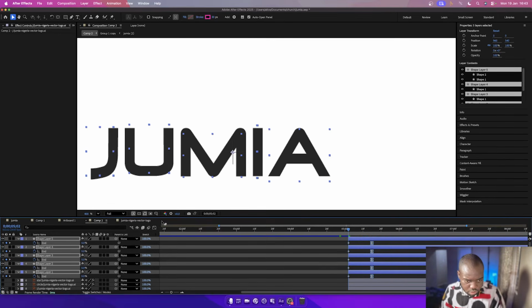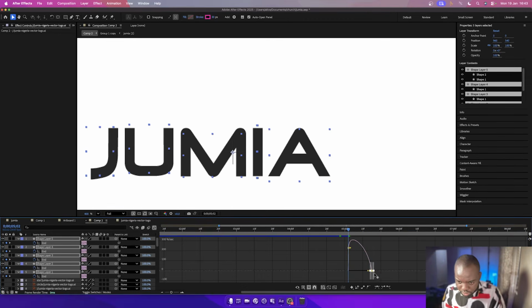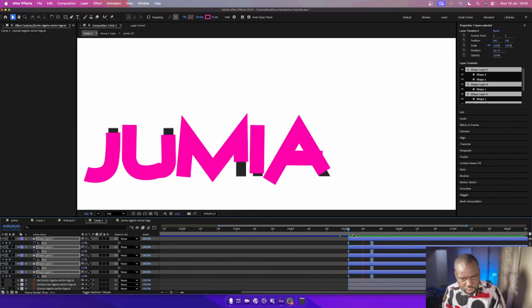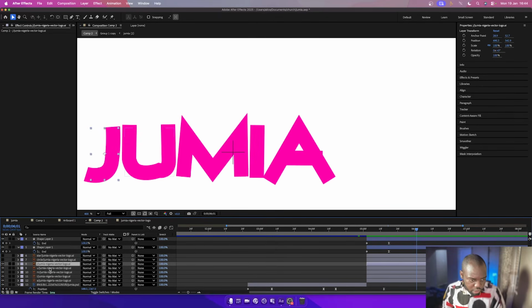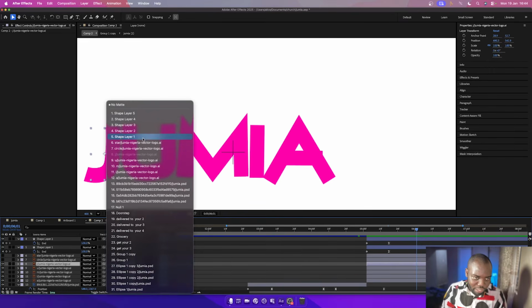F9 to use the graph editor, and as usual, I'm just going to smooth it like this. Let's see that. Okay, so now I'm going to go to their track mats, and this one I do as I say, not as I do. You're going to rename it for yourself, but for me, I'm not renaming anything since I know it in my head. This is shape layer 1.